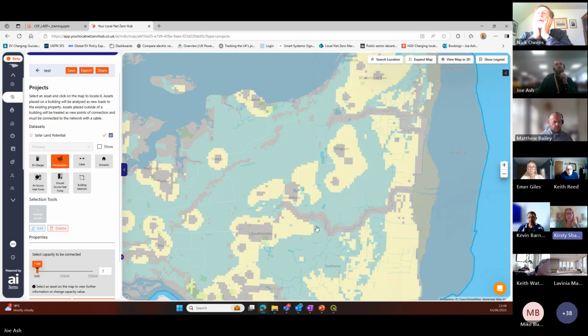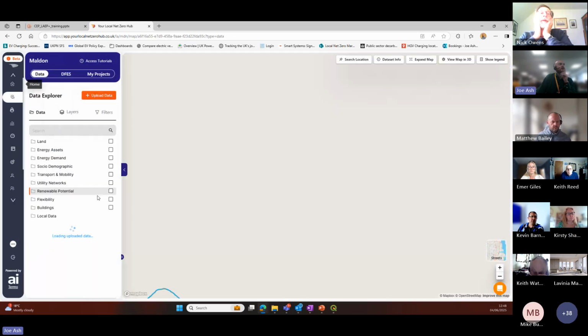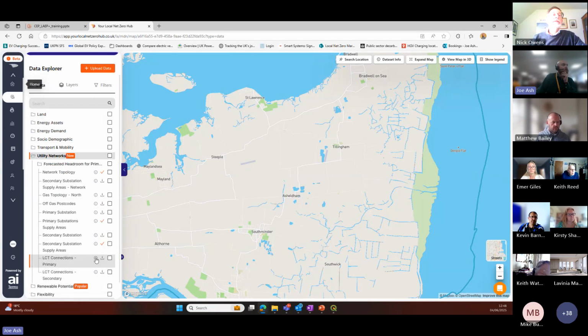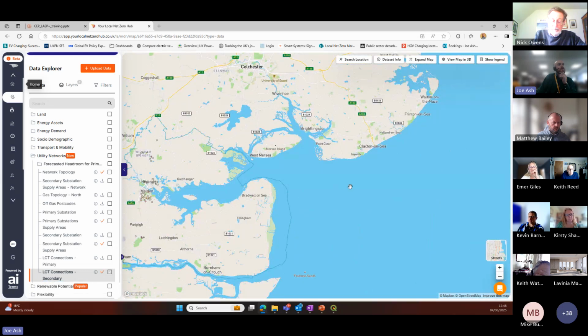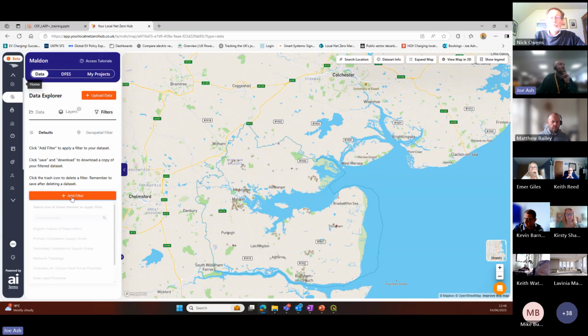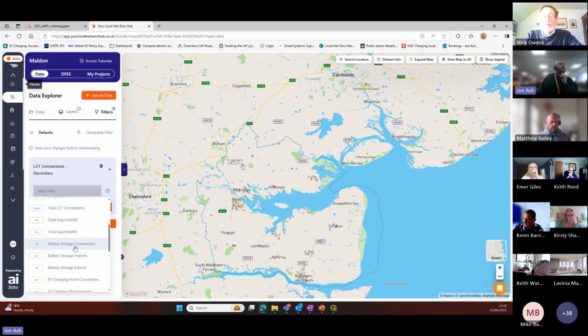Okay. And does the tool show domestic battery connections? It doesn't let you model those just yet, but it does have an extract of our LAEP technology connections here. So if I look at the primary level, secondary level stuff here rather, and then we'll do some filtering. Here we go, battery storage connections.